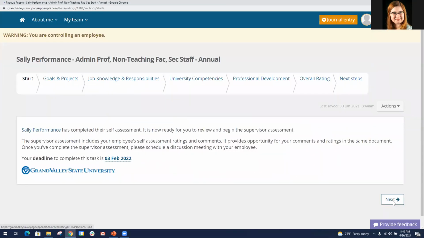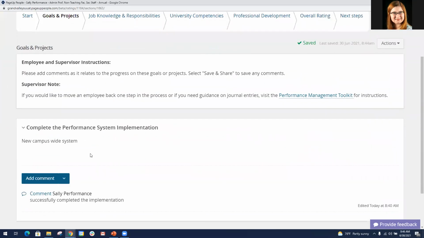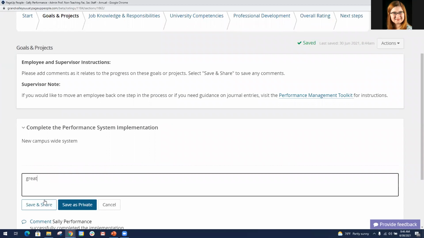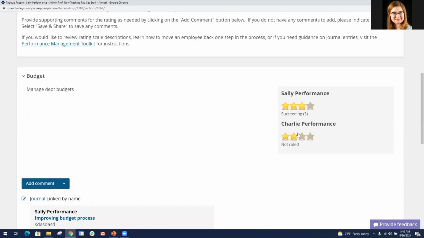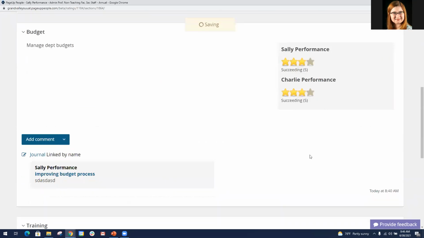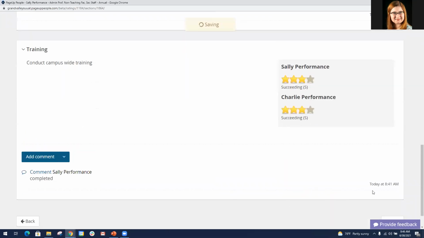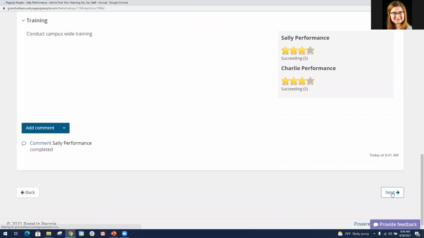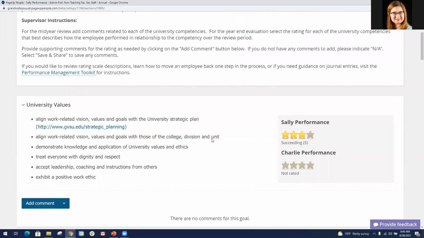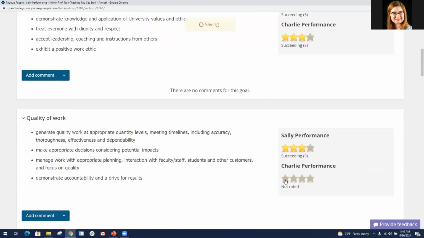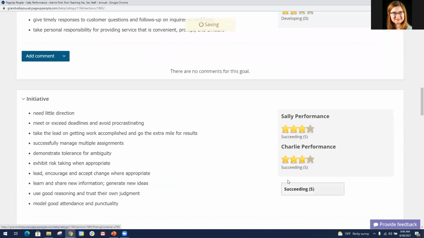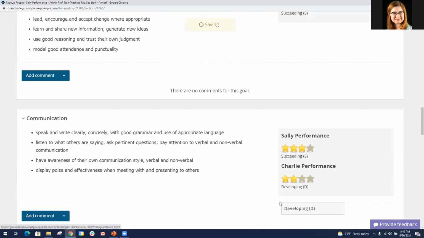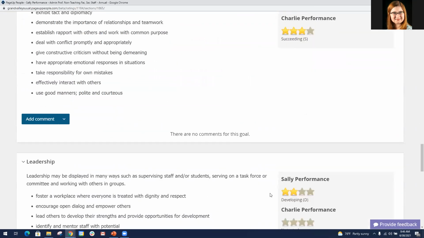So I'm going to just kind of quickly move through this one. Again, they'll be able to see your notes. They can leave a note. They'll rate yourselves the same thing. They'll be able to leave any comments. And their ratings may in fact be somewhat different than yours. And that's perfectly fine.